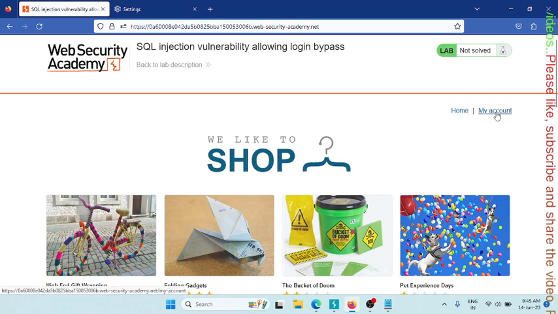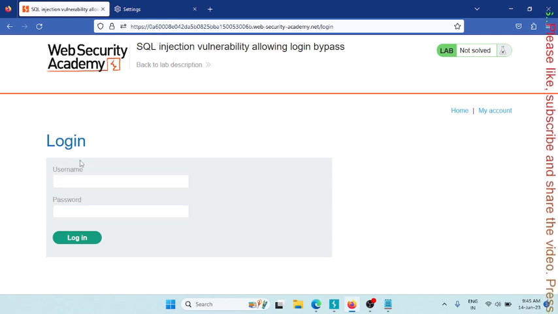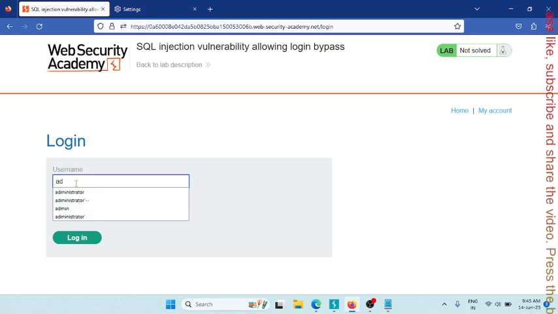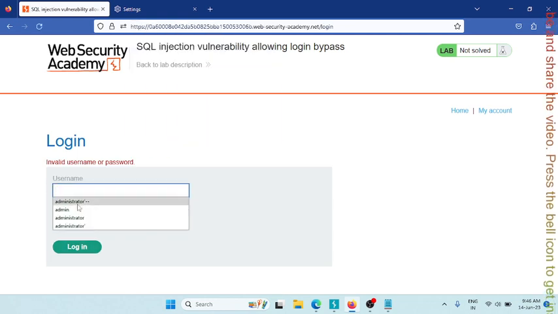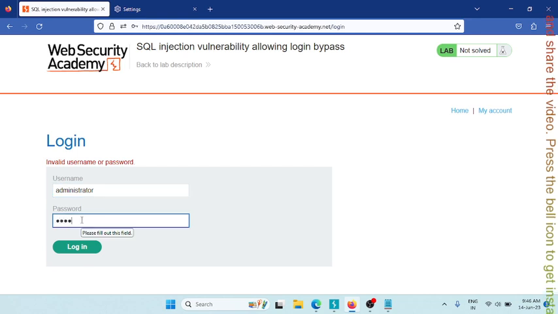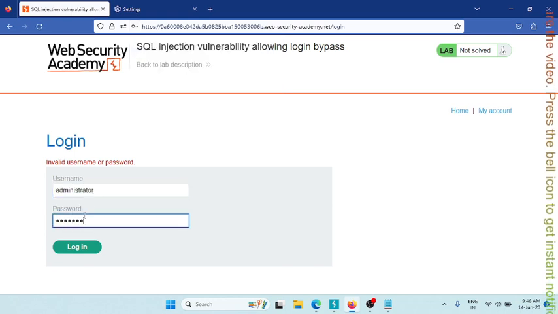Okay, we have got the page, and in my account I will look at the login option where I have to enter a username and password. Let's try with the administrator ID and a blank password. Does it work? No, it says please fill out this field. So let's try 1 2 3 4 5 6. No, it is not going to work. We can try some common passwords, like password at 1 2 3.